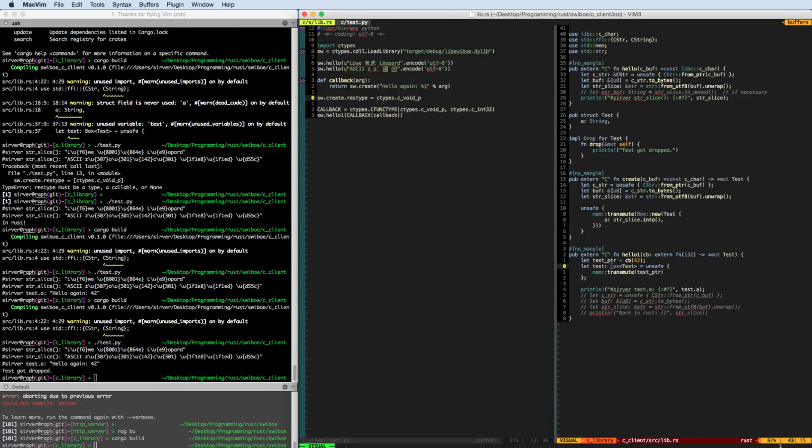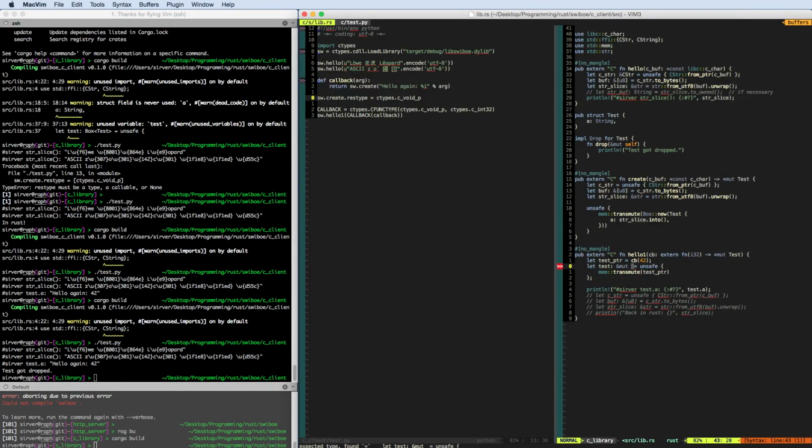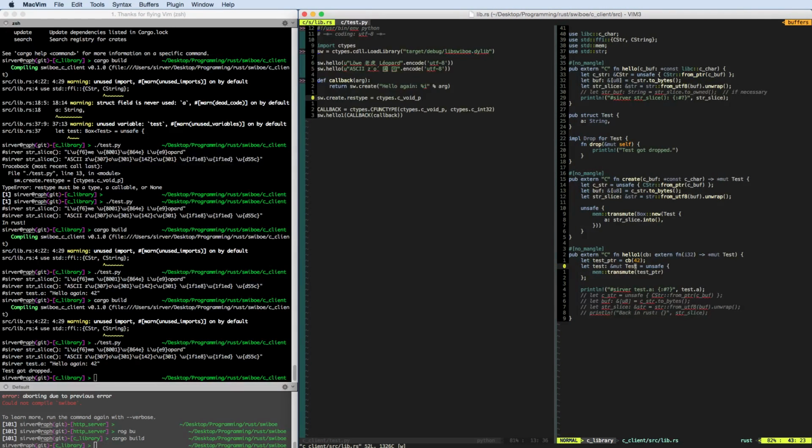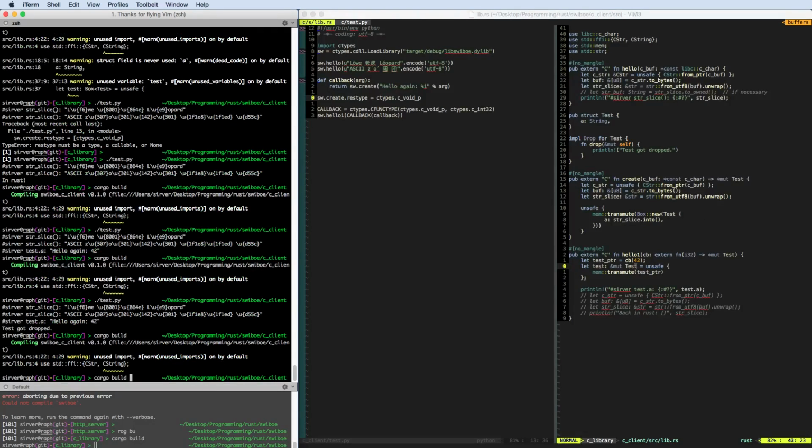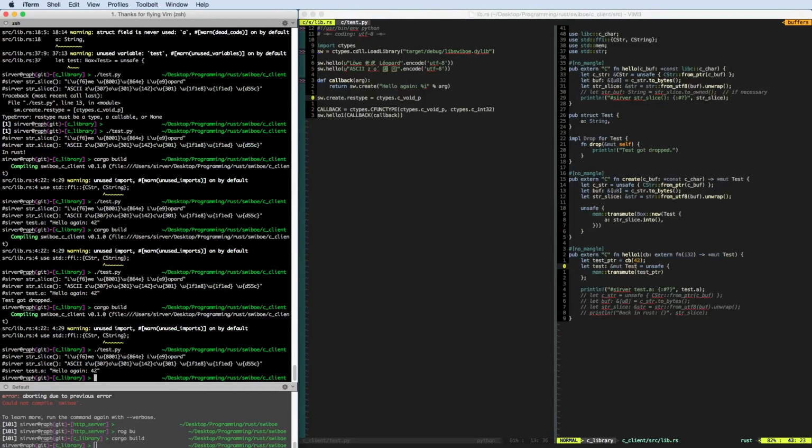And just to show what I meant earlier, if we say test is not a box, but it's just a mutable reference to a box, and if we run it now again, it will still work, hopefully, and it does. But since we don't own the object, we don't drop it at the end, and so our current code leaks the memory. So let's go back to this one.